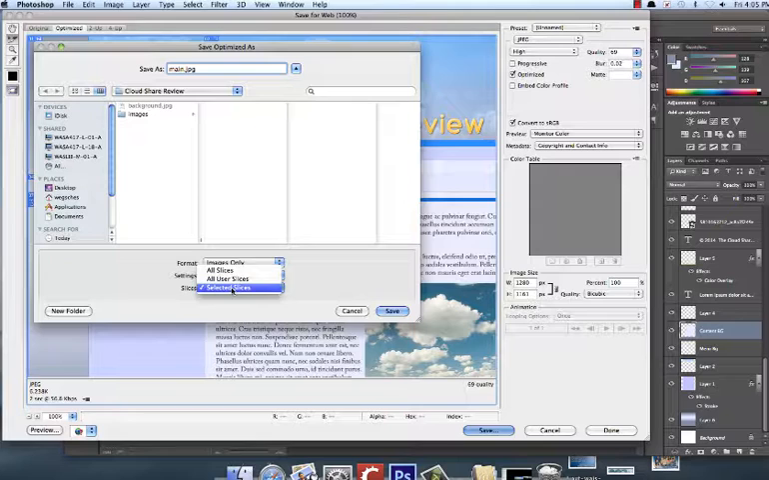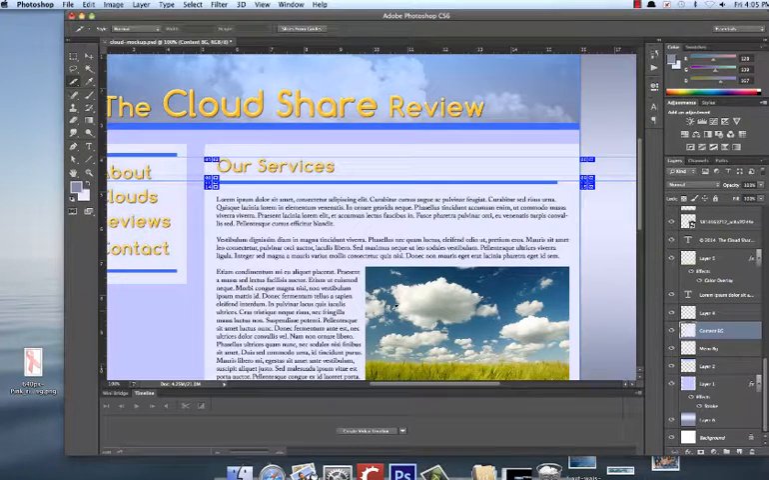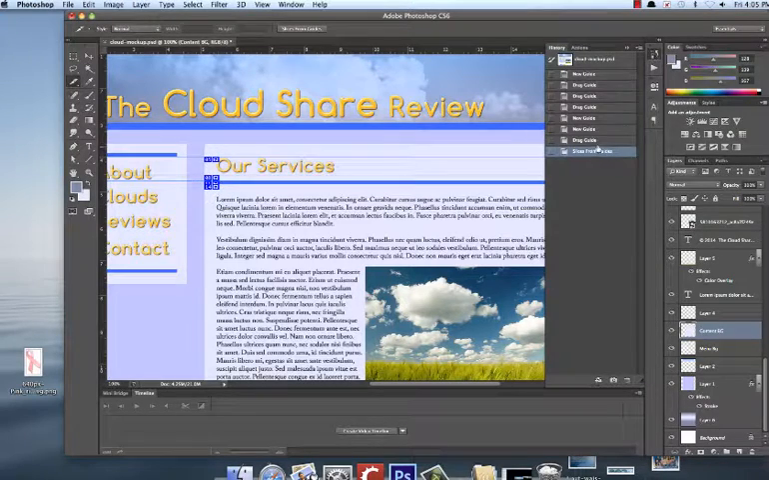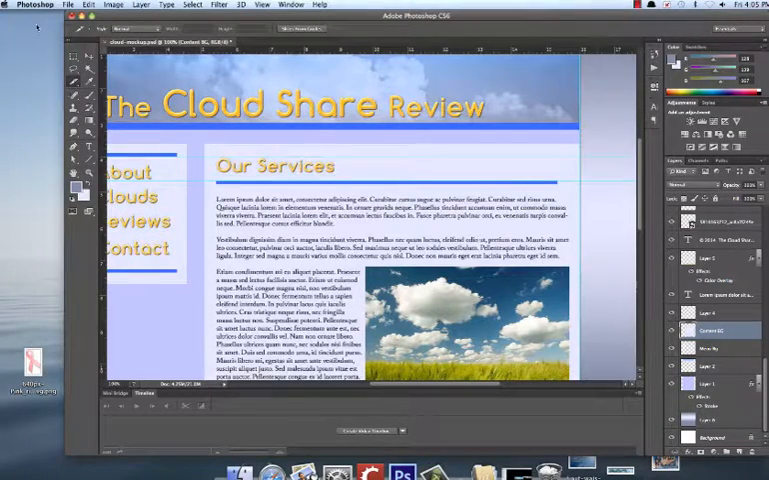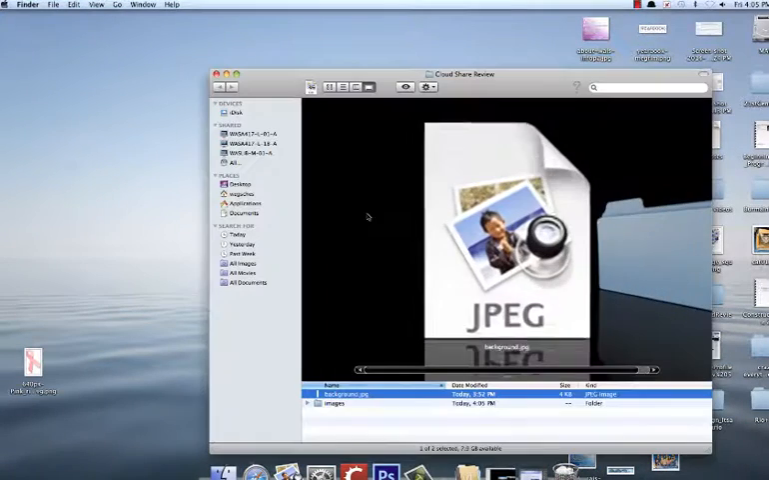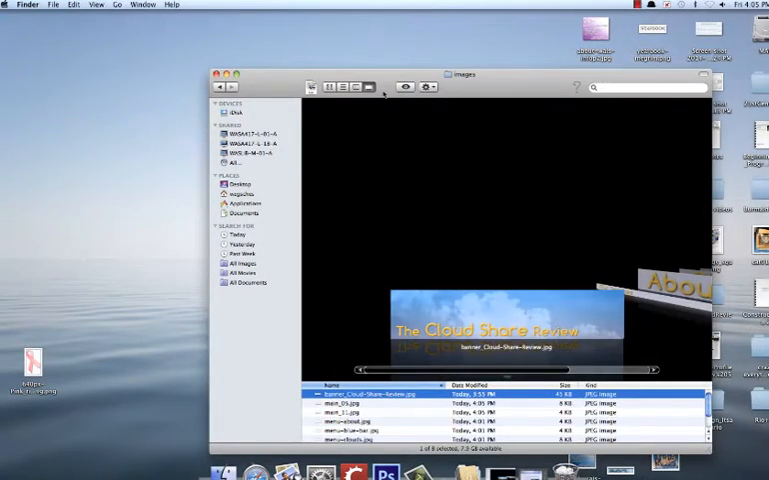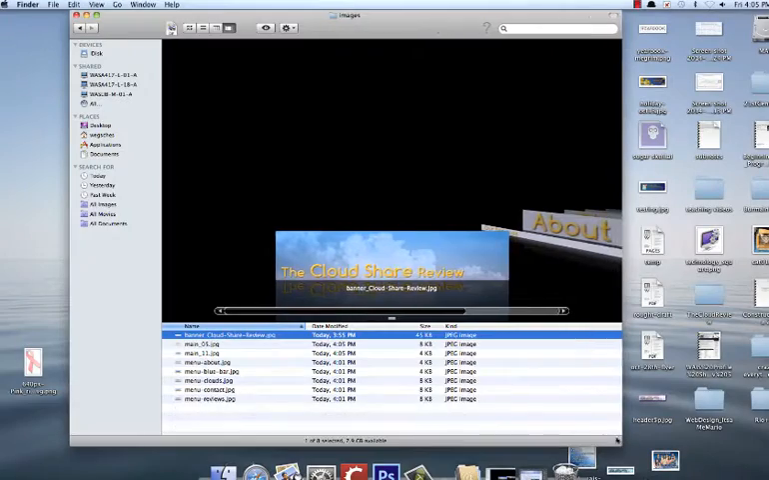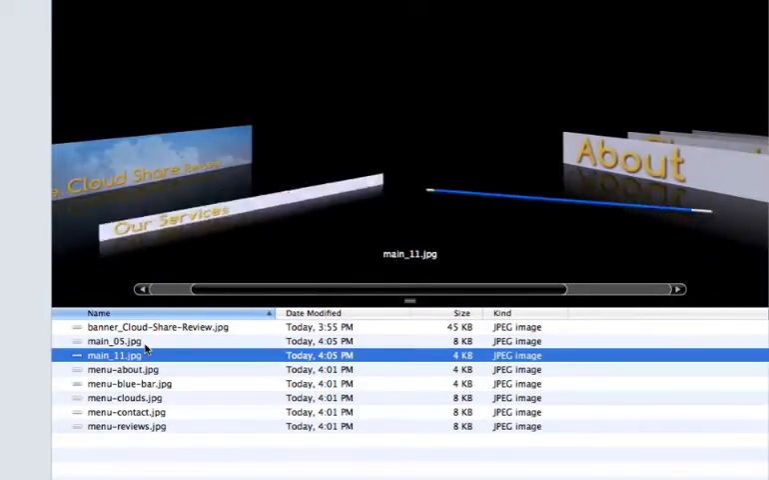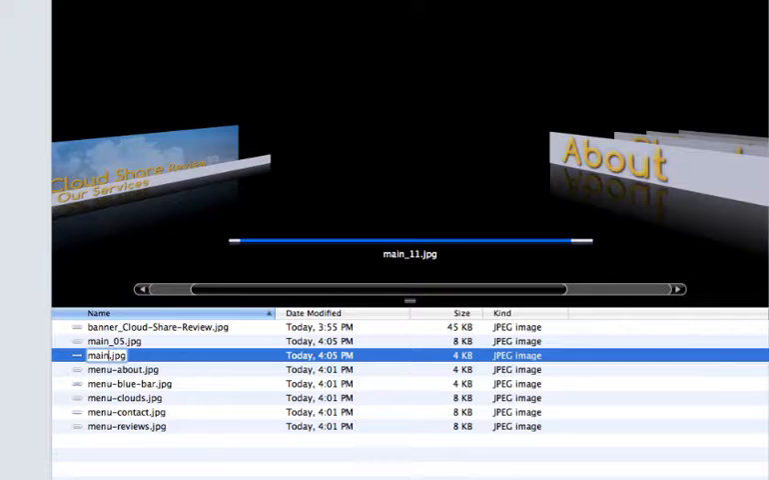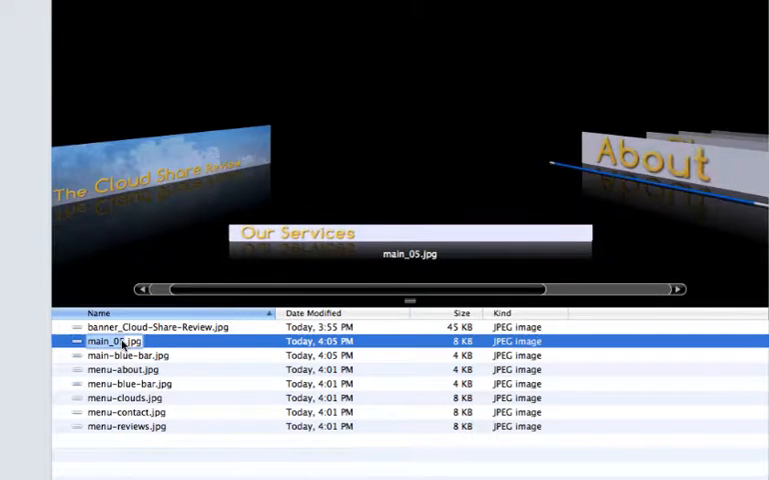And I need to make sure that I have selected slices once again so I don't get all of everything. So that should be good, so I'll go ahead and undo. And now if I go to my images in my CloudShare review, I have main. So we'll call this main blue bar and main R services.